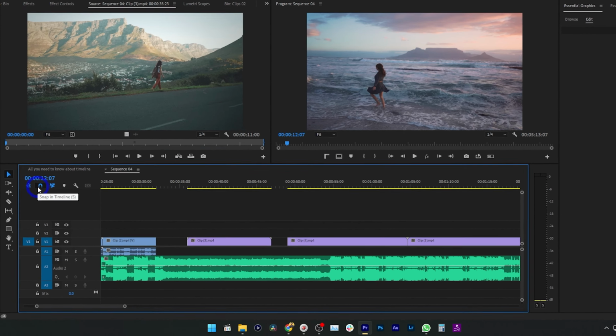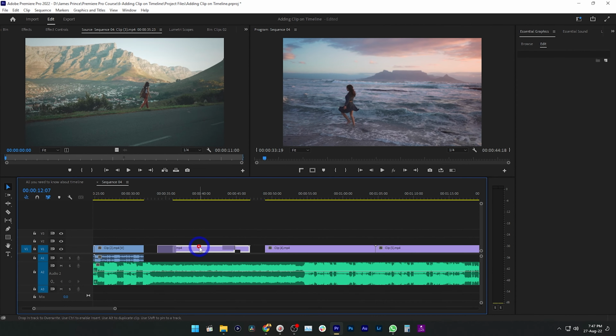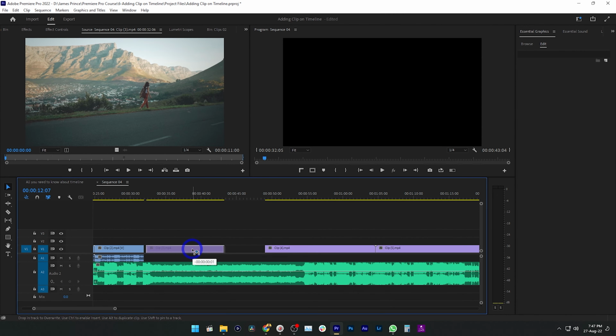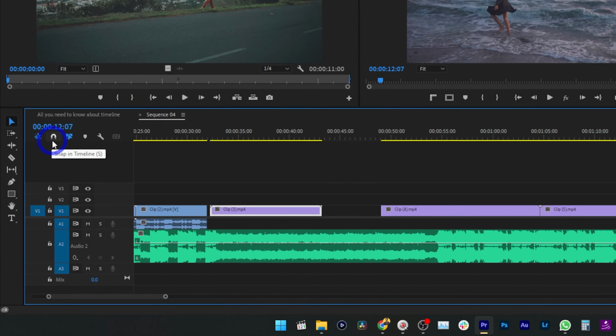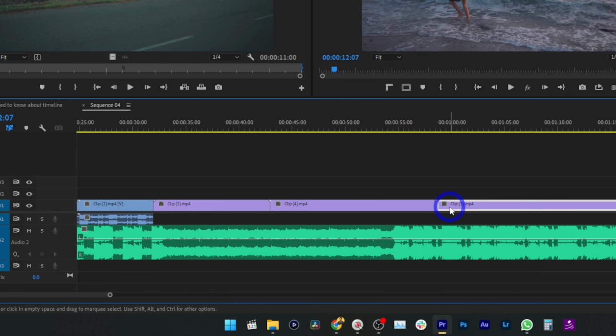This is a critical button, snapping. If you disable it, you will have a hard time navigating clips. Just enable it. It will snap the clips like a powerful magnet. It will make your life much easier.